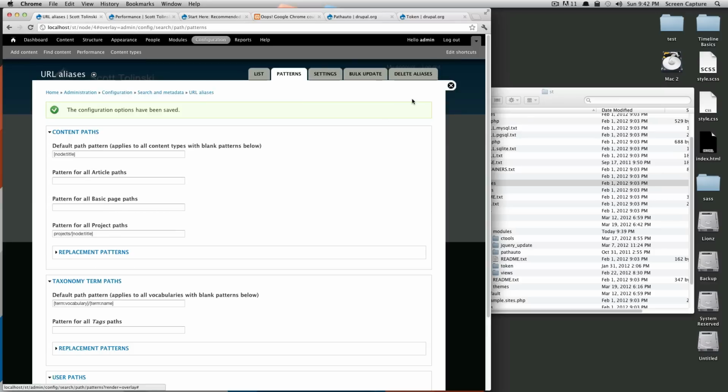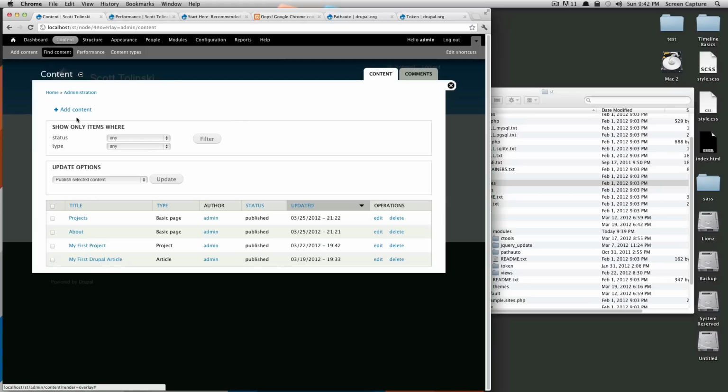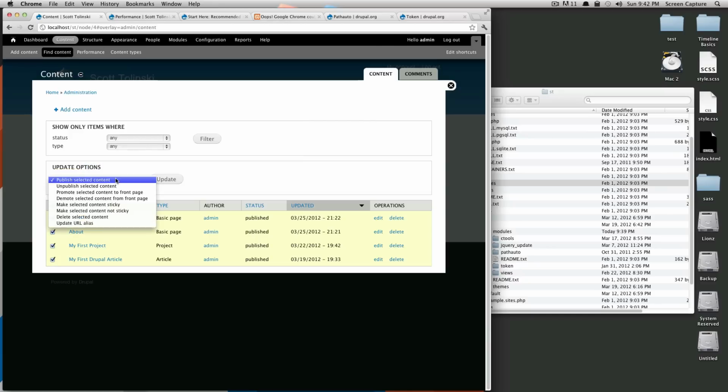So save and continue. Okay, so now if you'd expect to go to our projects page, you'd expect to see the new URL. Well, that's not the case. That doesn't update any of your old nodes, just the ones from here on out. So to update all of your old nodes, let's go to Find Content, and then we are going to select all of our files. And under Update Options, if you select this dropdown, you'll notice there's an Update URL Aliases. So this is going to essentially take all of them and then put them through the patterns that we had made before and get them to what we need them to be.